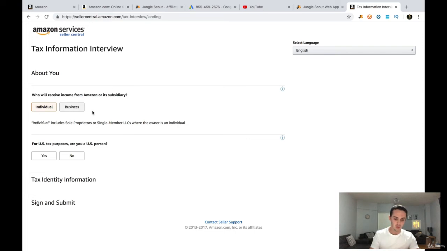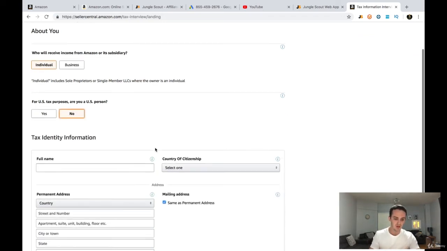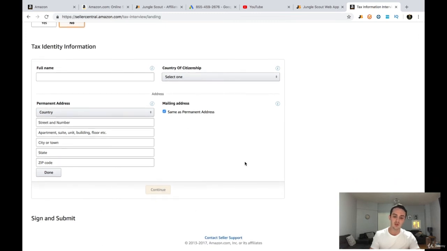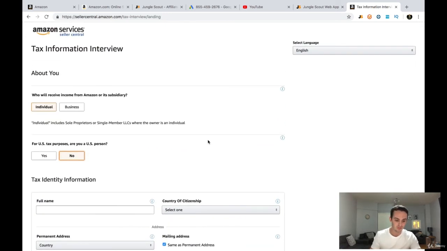So you choose individual or business. Then for US tax purposes, are you a US person? So in my case, it would be no. If you are from the US, then you'd obviously click yes. And then you're going to have to enter your tax identity information: your full name, your country of citizenship, your permanent address. Once you've done all of this and continue, you'll be able to go on to the following page.